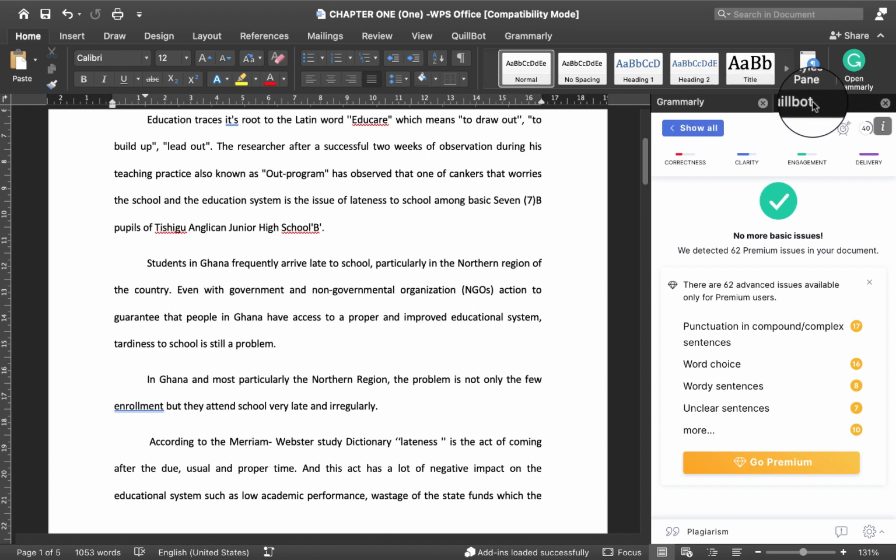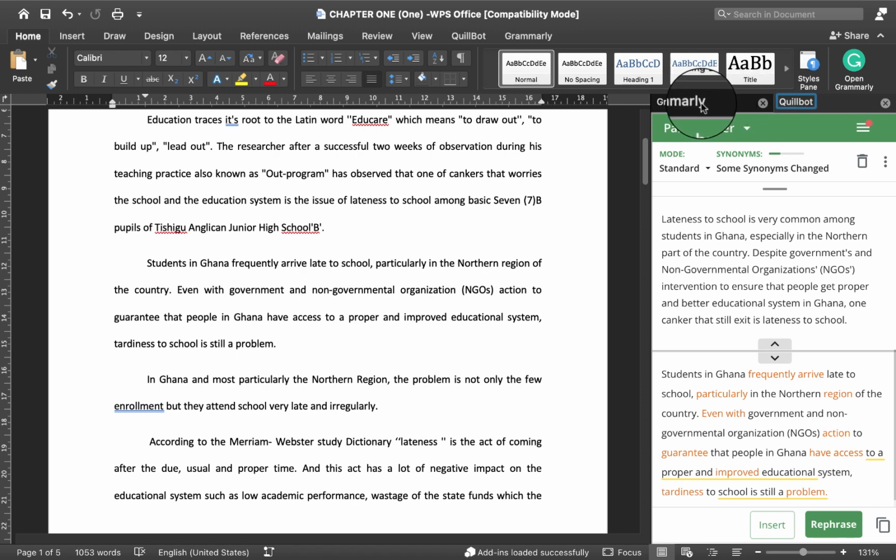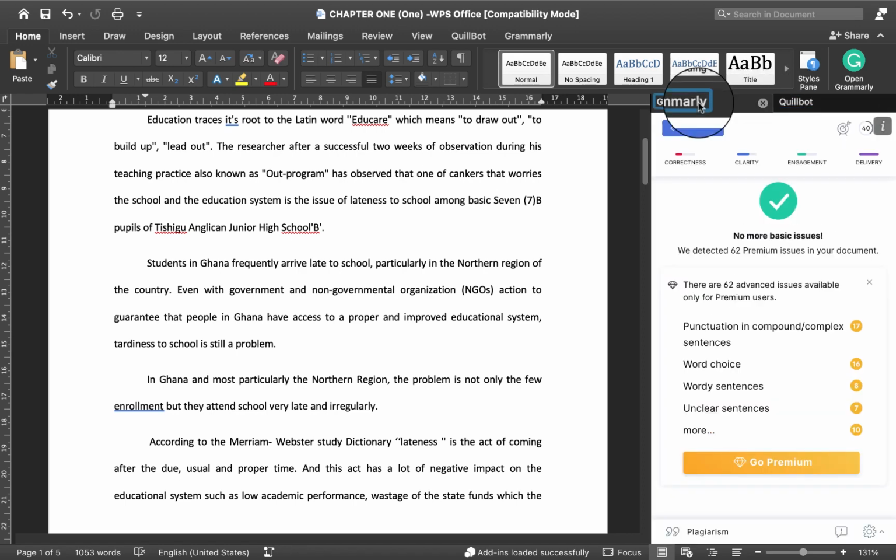You can see them here, Quillbot, so you can switch between Quillbot and then Grammarly. So if you want to access Quillbot, you click on Quillbot. If you want to access Grammarly, you click on Grammarly. Now, Grammarly will now scan through your entire document, and it will identify all the issues that you have with your document.